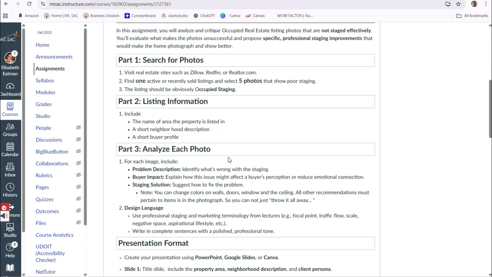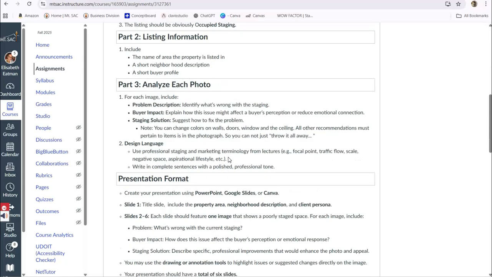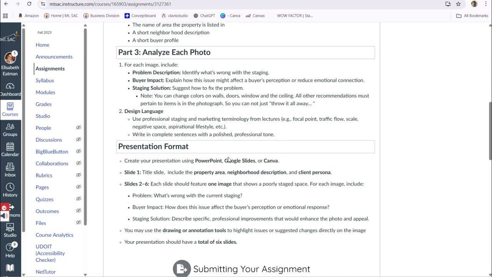So then part 3. This is not ChatGPT. This is all you. I want to know your thoughts. For each image, include a problem description. You're going to identify what is wrong with the staging. And then you're going to give me buyer impact. You're going to explain how this issue might affect the buyer's perception or reduce emotional connection from the person coming in to see the space for purchase. You're looking at it from the buyer's point of view.